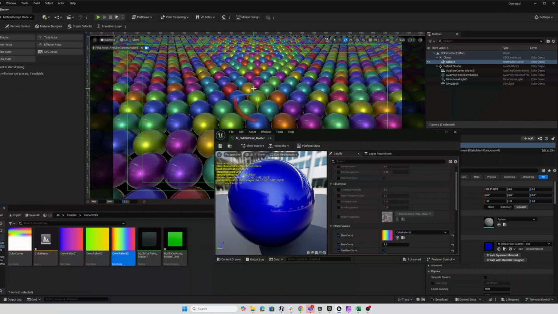And that allows us to art direct the randomization of color for cloners. I hope this helps. And until next time, have fun.